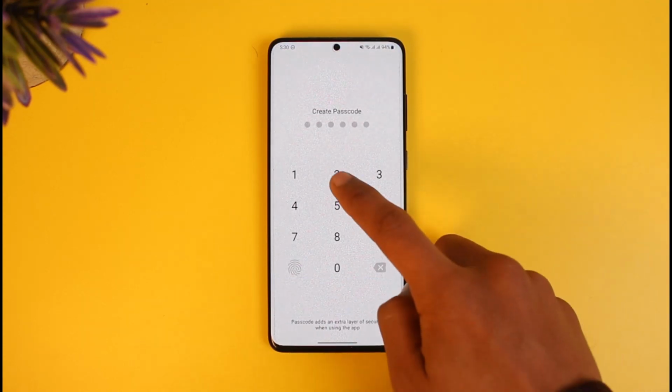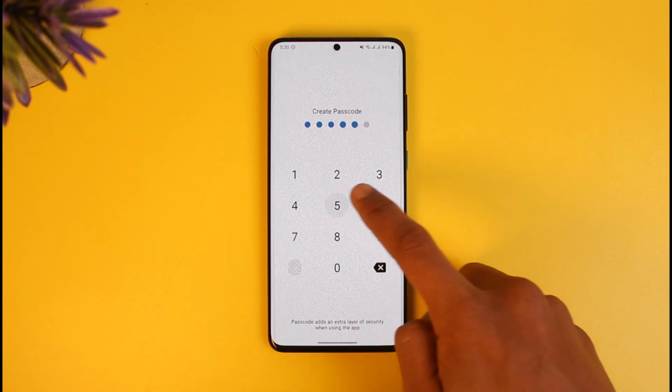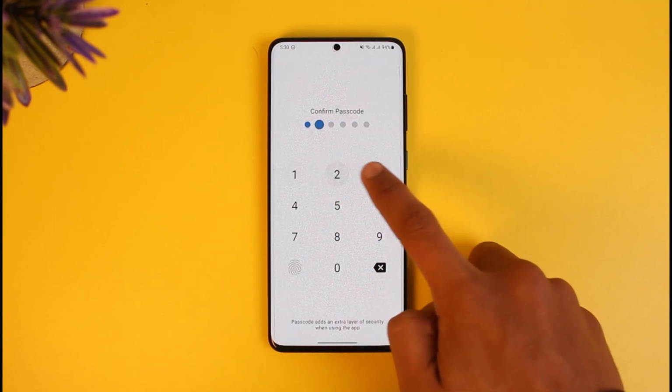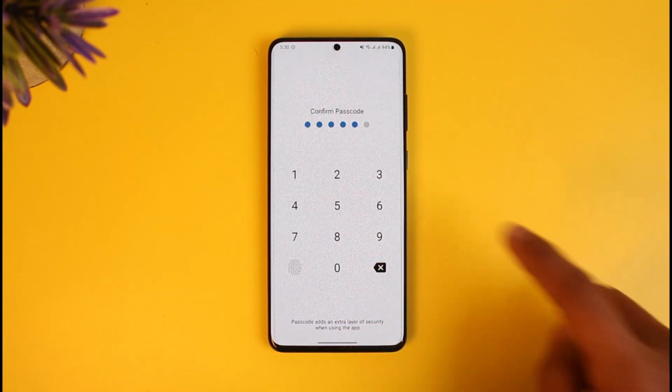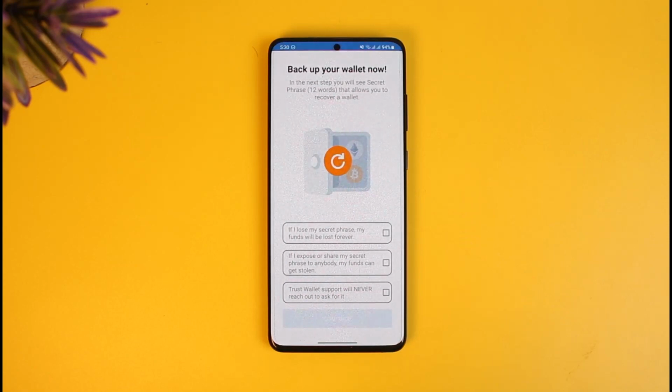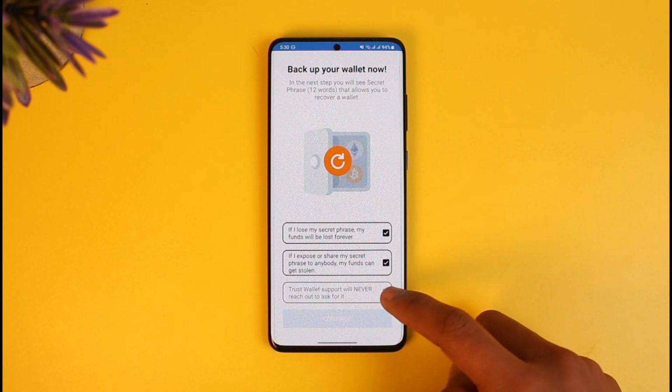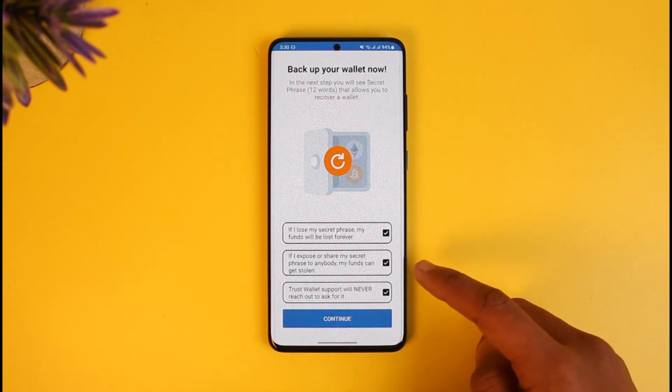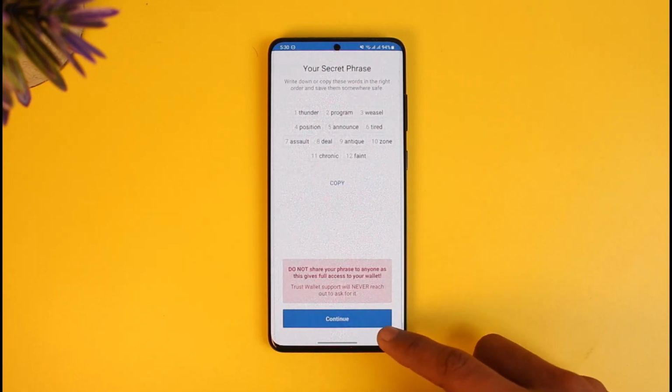It'll ask you to choose a passcode, so I'll go ahead and choose a passcode over here, and then I'll confirm it again. Once I choose my passcode and confirm it again, it'll ask me to authenticate. Right over here it says to back up your wallet now, so just agree to these terms and conditions that say you do not want to lose your wallet and its secret phrase, right? So just hit the continue button after that.